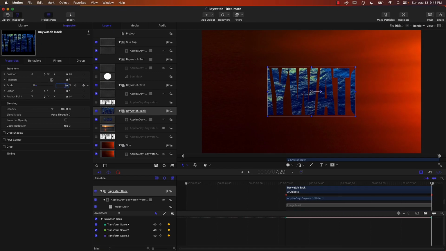Now, obviously we have an issue right off the bat, and that the logo is cropped. And that's because when the group is scaled, it scales what was in the group originally. And originally, it was exactly what you see on screen. And that's because the Baywatch text filled up the screen and it went off to the left and the right. You couldn't see it, it was cropped. And that was the mask on the water.